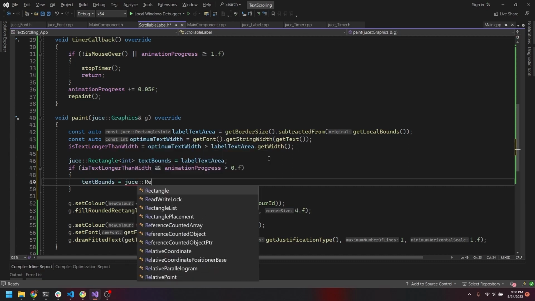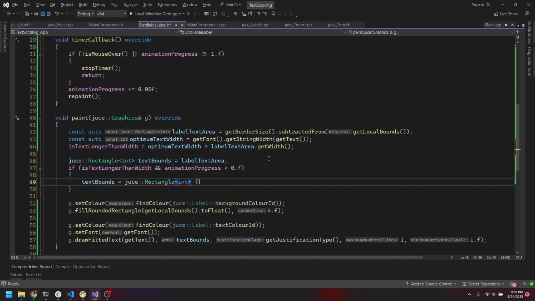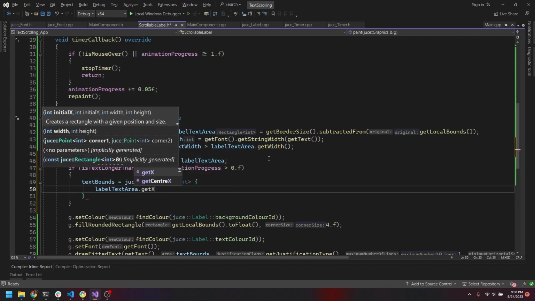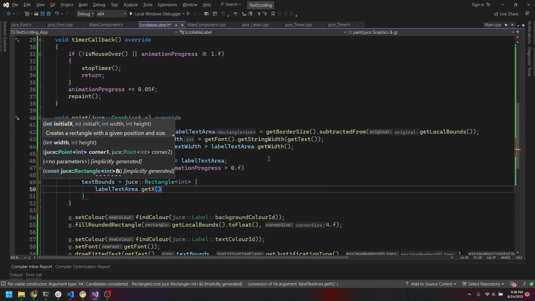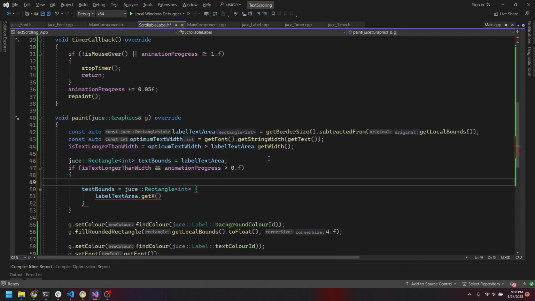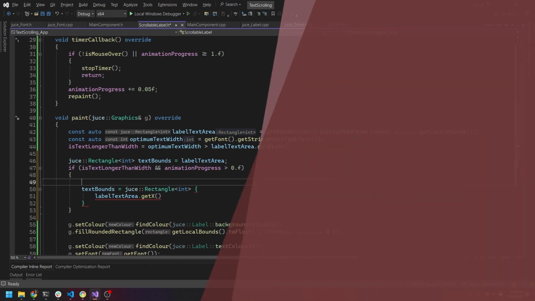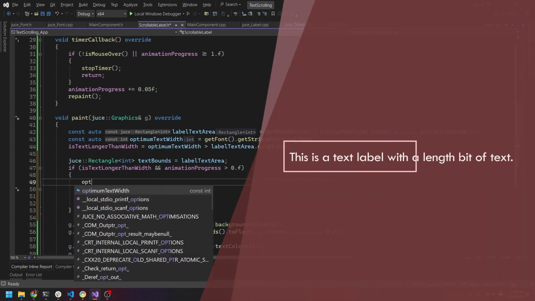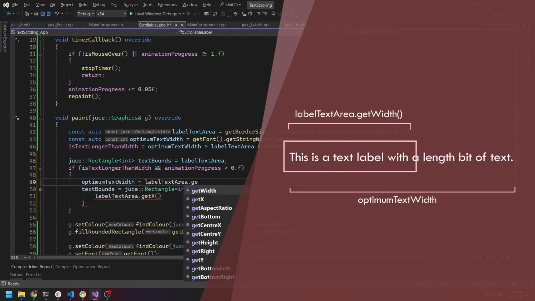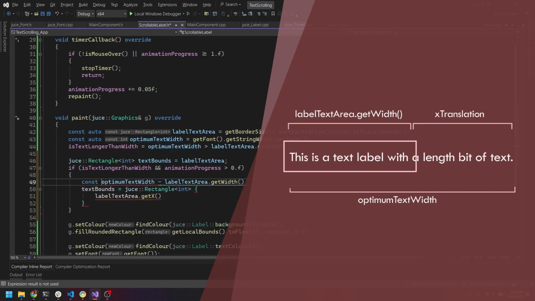And this is mostly going to be the label text area itself, but larger to accommodate the entire width of the text. We'll get the X point from the label text area. Now what we need to figure out is the distance that this text bounce needs to move in pixels as the animation progresses. Well, let's just figure out what the difference between the optimum text width and the label text area is. And let's just call this X translation. Basically, we need to move this many pixels as the animation progresses.